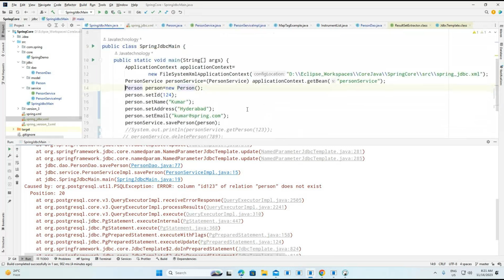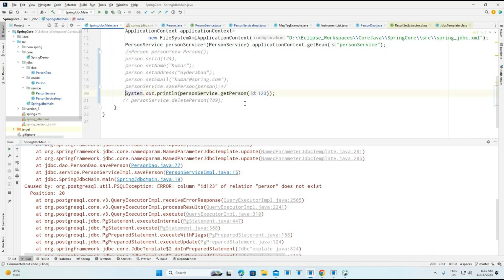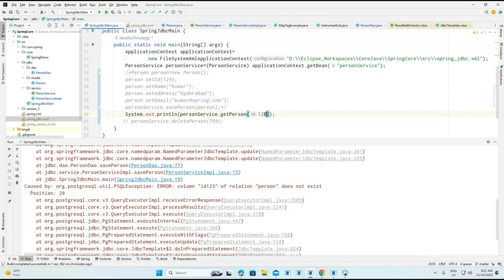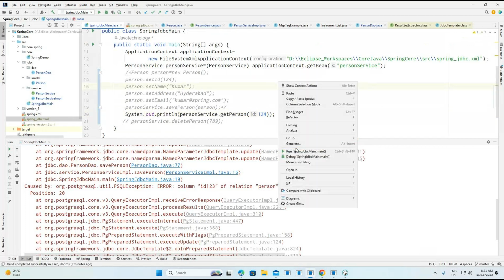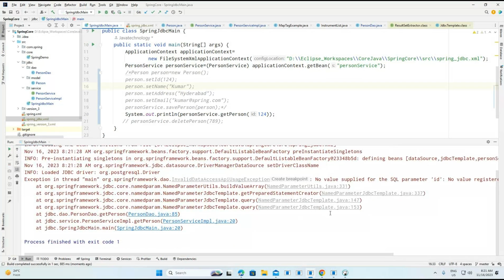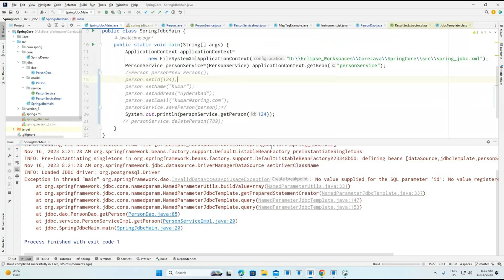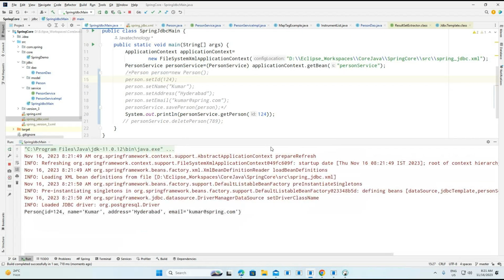Now comment out this, enable this, and let's give 1 to 4. Provide the 1 to 4. No value specified with ID. Okay, here ID 1 to 4. The key is not matching. Matching. So this is the record.